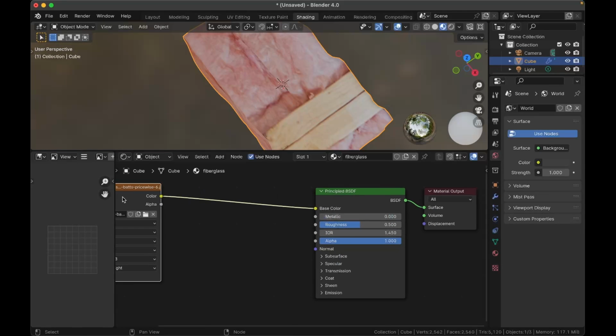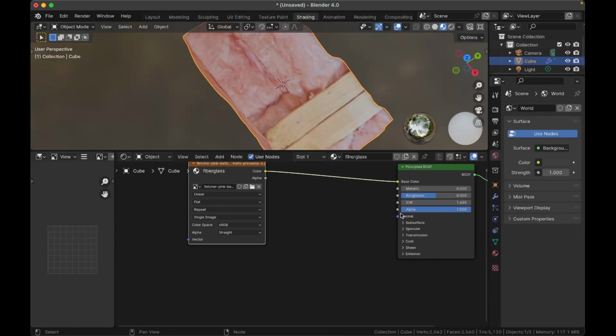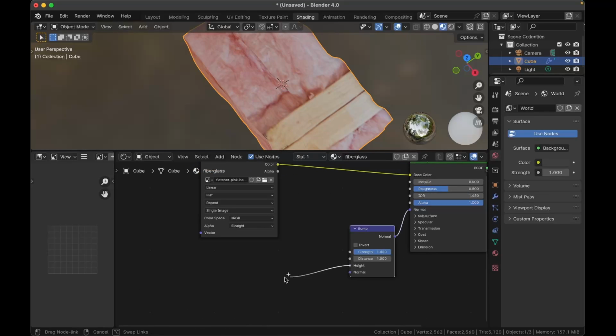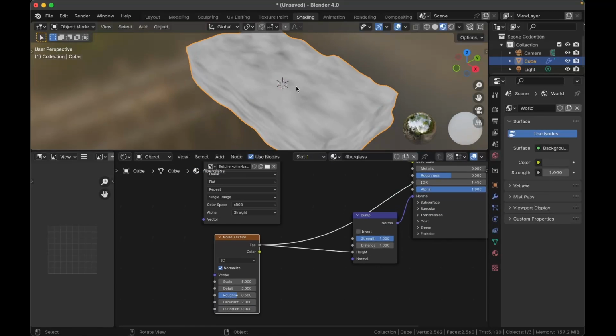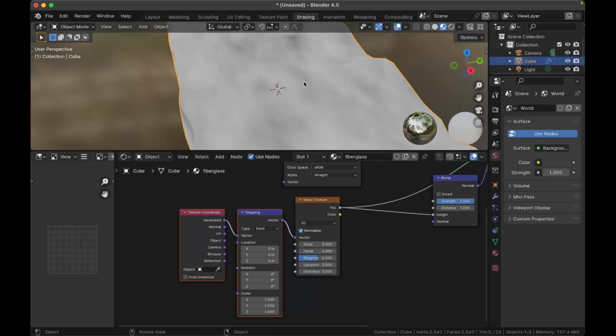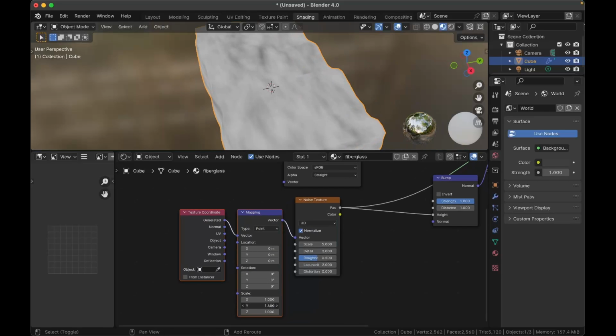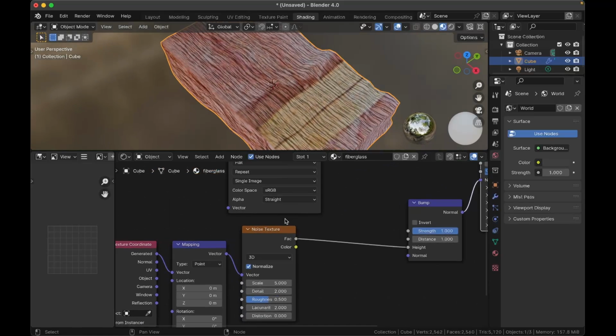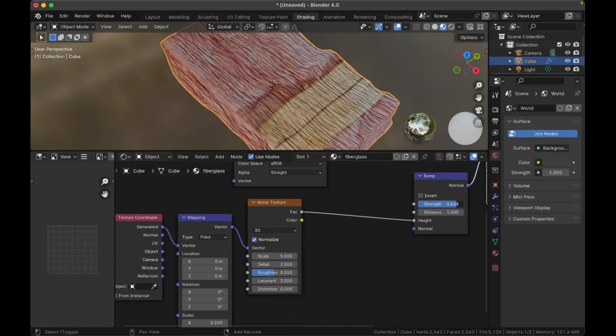Now we're going to add some normal bump to it as well. So add a bump node and use a noise texture for the height. If you preview the noise texture, hit Ctrl-T with the noise texture selected to add a texture coordinate node, and then scale that to make it more fibrous. Take a look at it now. It is too strong, so decrease the strength.